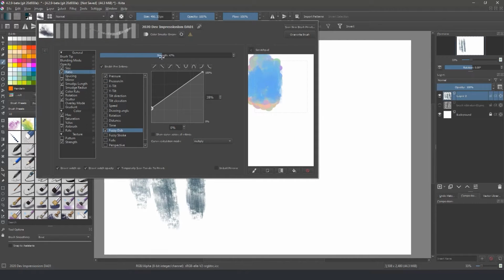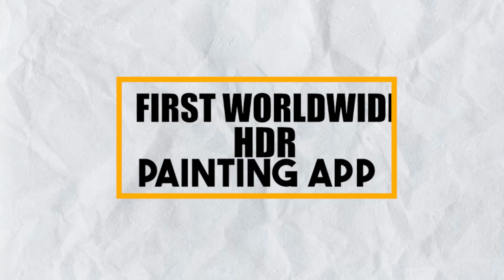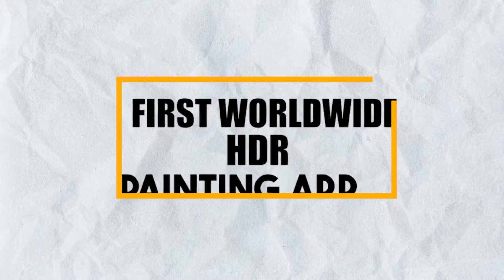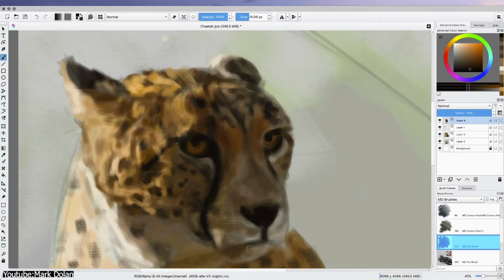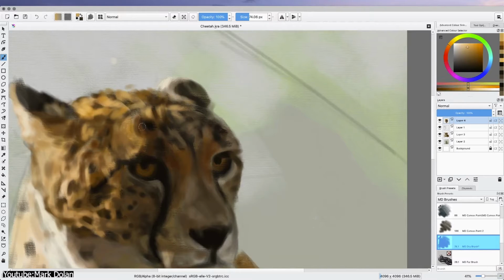Now that you have an idea of how powerful the Krita brushes are, let's jump to another fact, which is that Krita was the first worldwide HDR painting app. In 2019, when Krita launched the patch 4.2.0, they introduced HDR painting, making it the first painting application that supports it.